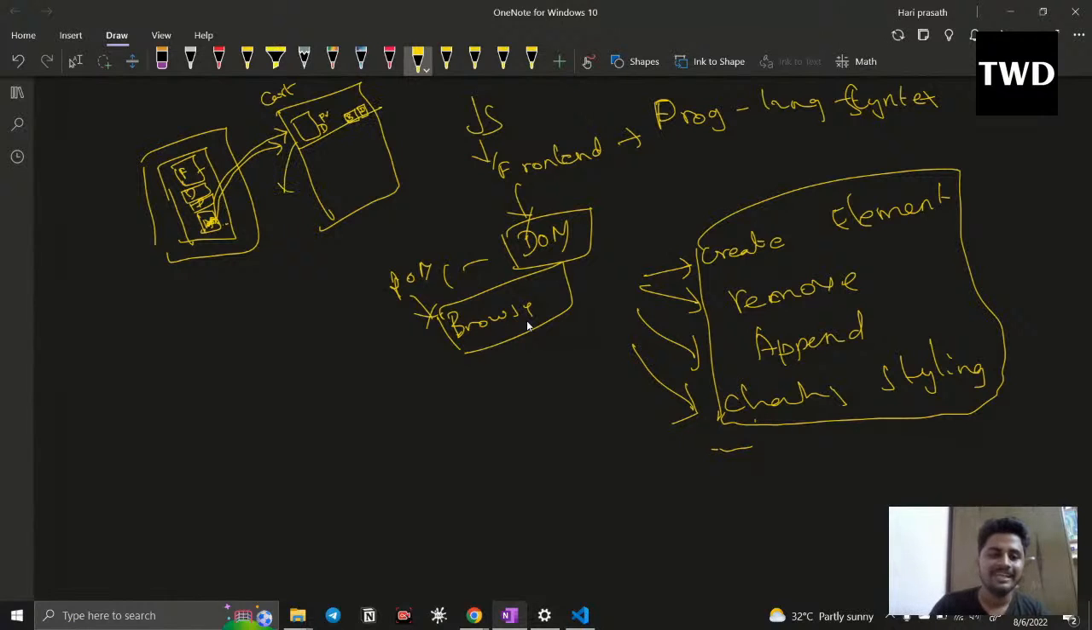Which means we created an element. This has happened by using JavaScript. So I say we are able to create an element, right? And in this, you can see a Buy Now button is there, and also a Delete button is there.